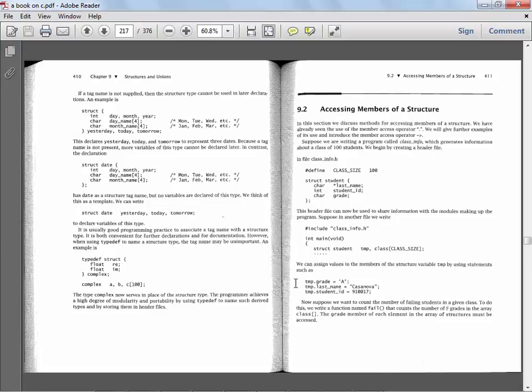Each student will have, at least can have, a last name, an ID, and a grade. The examples I did are pretty much based off of this one. Again, they're pretty simple. And notice that when you do this here, you've got the name of the structure variable, dot, and then the name.